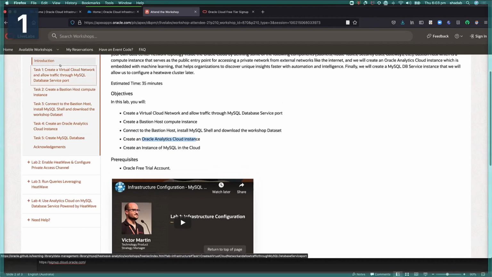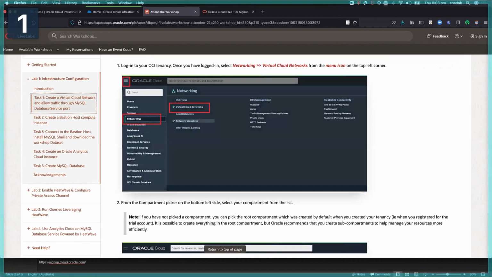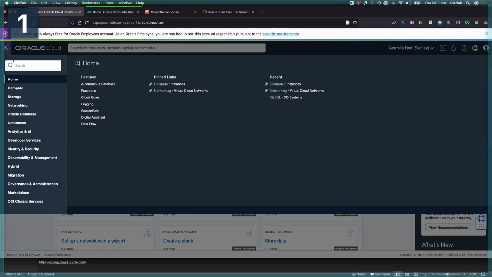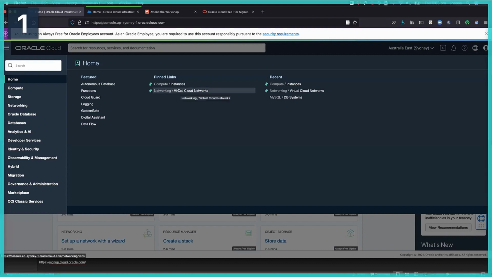So let's get started. If you're again new to OCI, just go back to your console and click the hamburger menu here. The first thing to get started is to have a virtual cloud network.